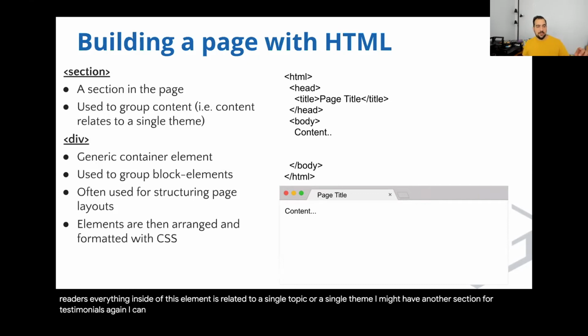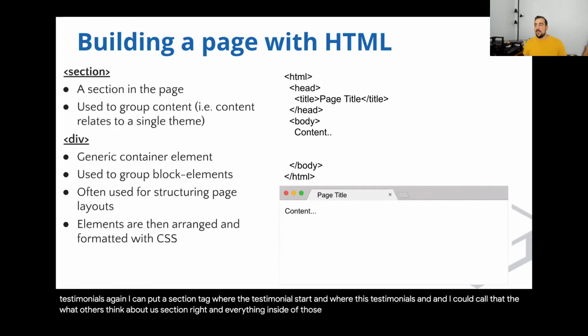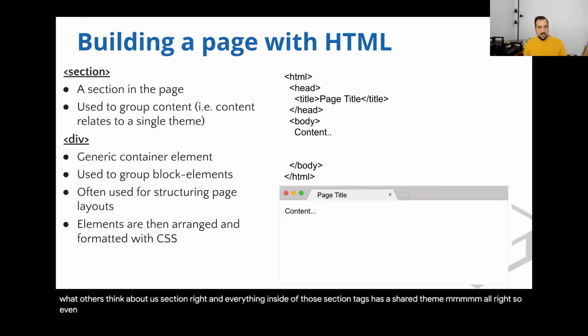Again, I can put a section tag where the testimonials start and where the testimonials end. And I could call that the what others think about us section, right? And everything inside of those section tags has a shared theme, right? So even if it's not all testimonials, as long as it's all related to the same topic or theme, it would be appropriate to wrap them in a shared section tag.